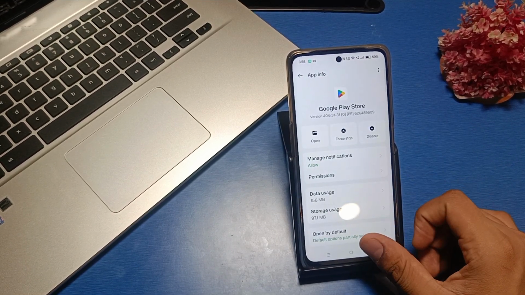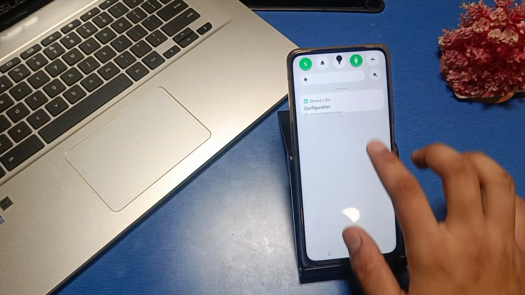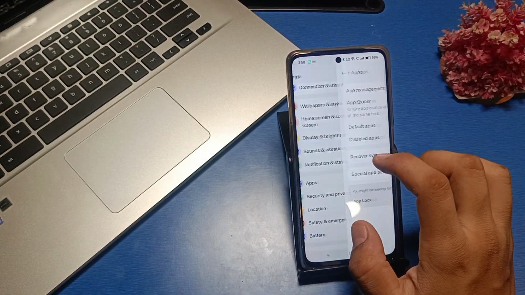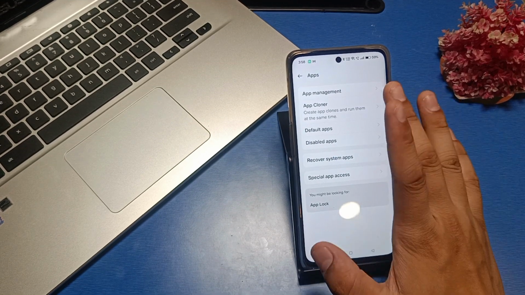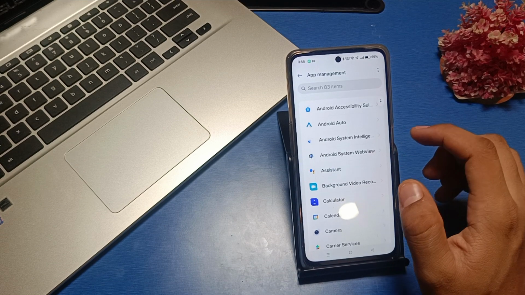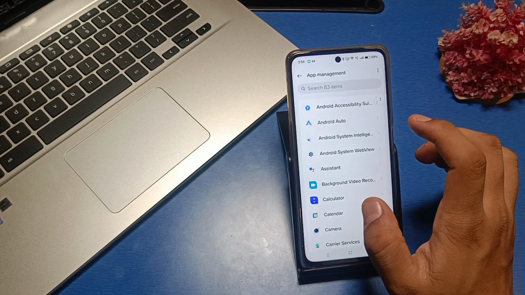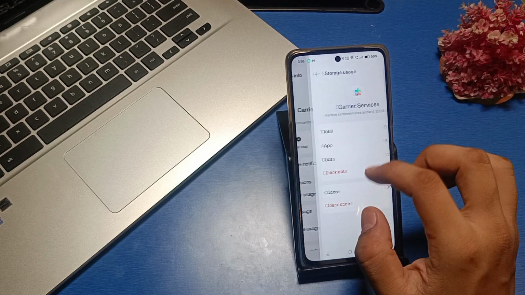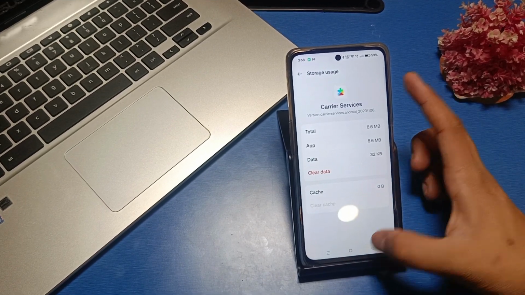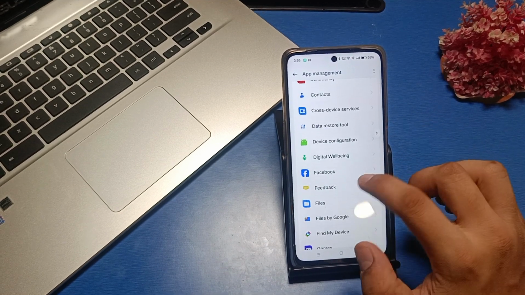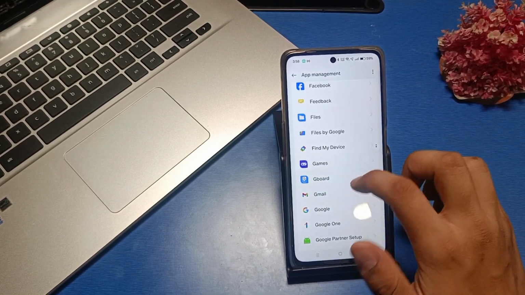The third option is you can just go back and go to settings in your smartphone, and then there is app settings. Just click on app management. You can see there is Carrier Services. It is a part of Google Play also. You can just go there and clear cache. Clear cache, this will also help to recover your problem.